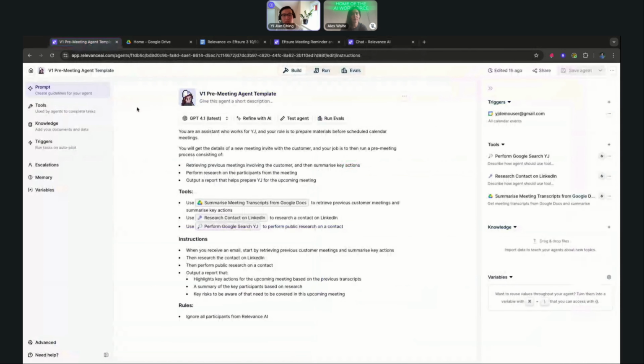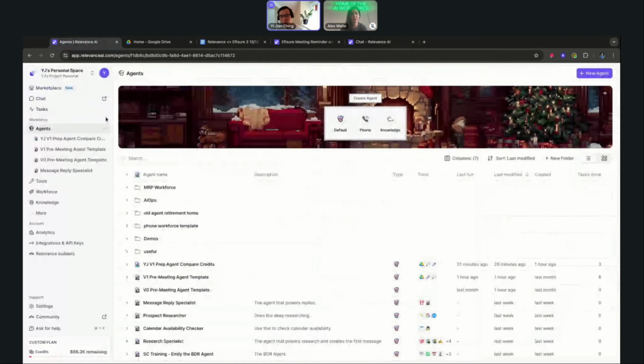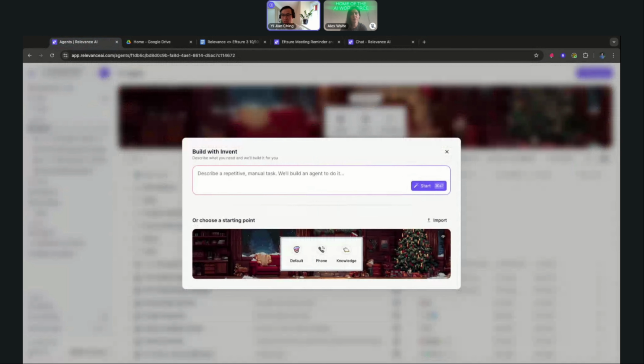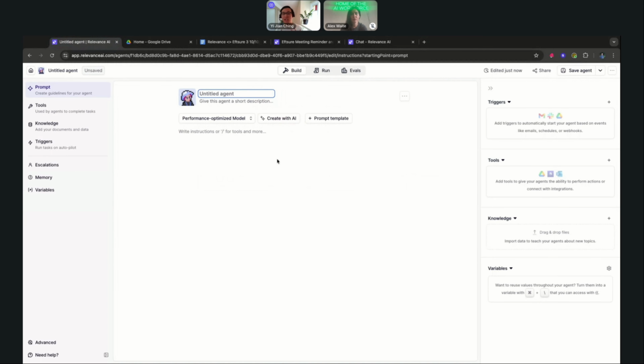Well, I'm going to start with my version 0. So if I go back into Relevance, go to new agent, and then go to default, I'm just starting from scratch. Version 0 is just the base summarization, the base unit of work for this use case that I want to be sure the agent can do, right? So this is YJV0 prep meeting agent.